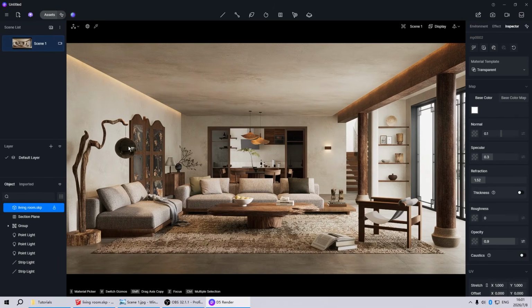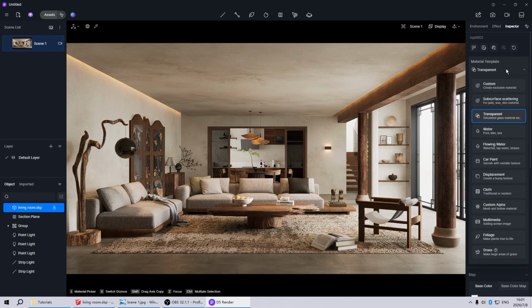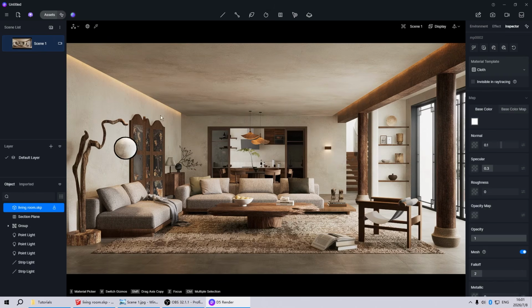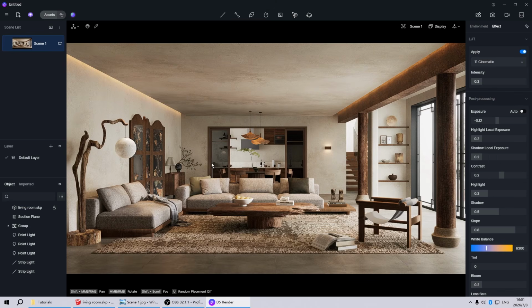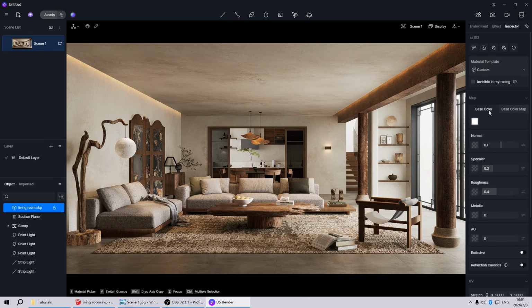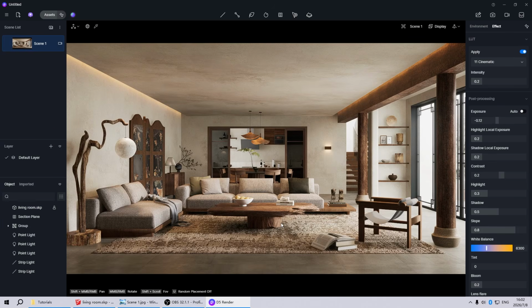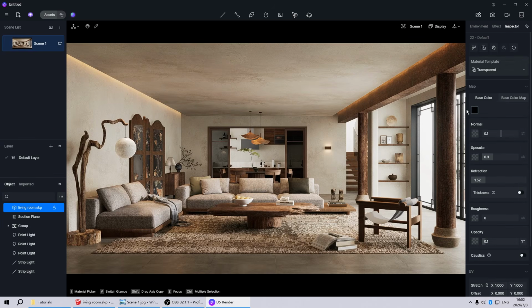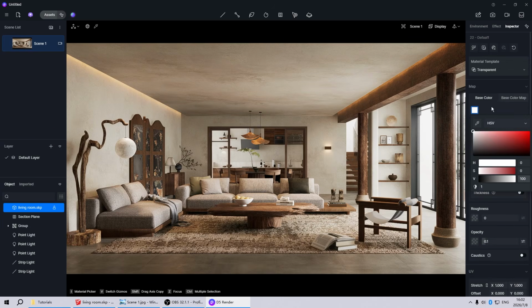Now let's select this slide material, and this will be cloth or fabric. We can just change to cloth. And that's it. We can do the same for this one. Cloth. Now select the glass material, and we can change the base color to pure white and the opacity to 0, so it will be clear glass.